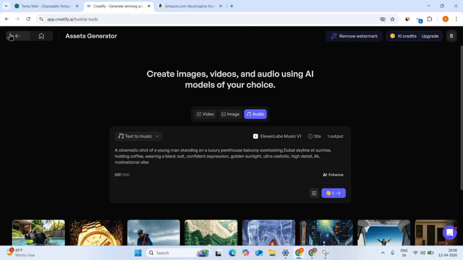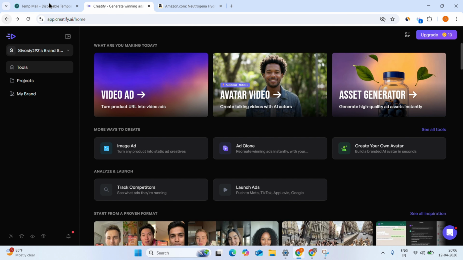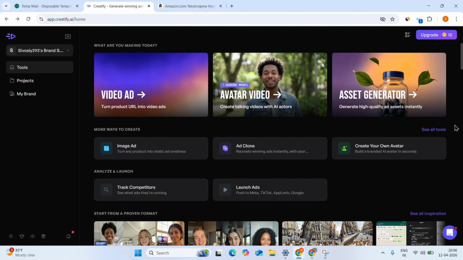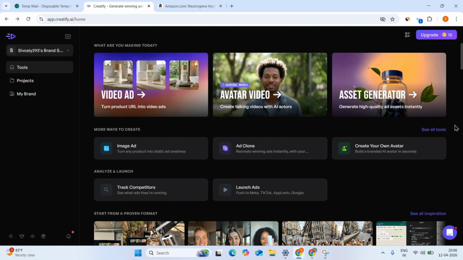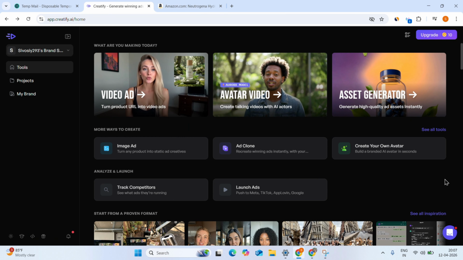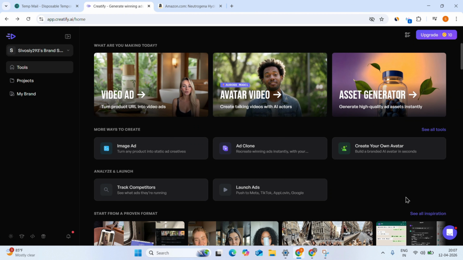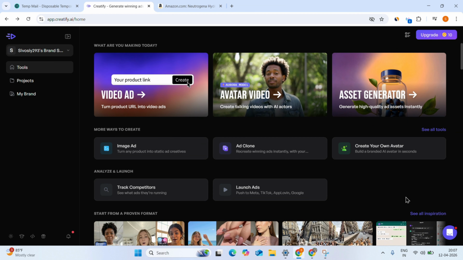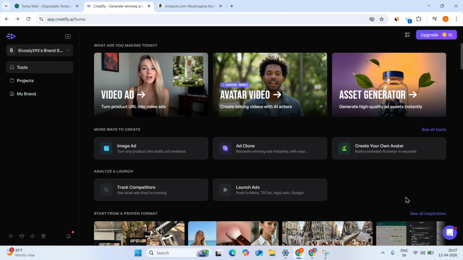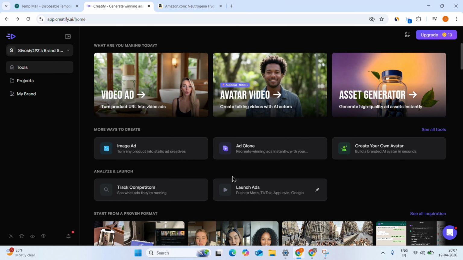Now again let's go back to the dashboard. So far, we've seen how to create video ads. Video ads are the best for selling any product, but sometimes image ads also perform well. That's why we have to test everything. So you can also create image ads easily using this Creatify tool. For that, you have to click on Image Ad.